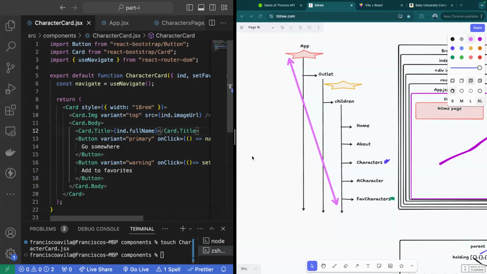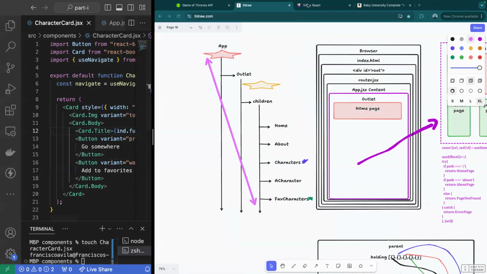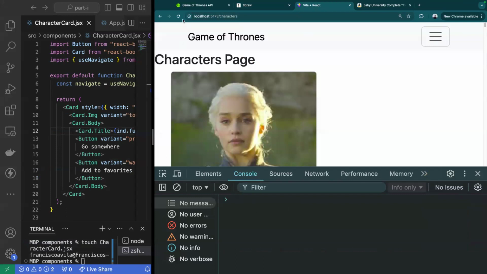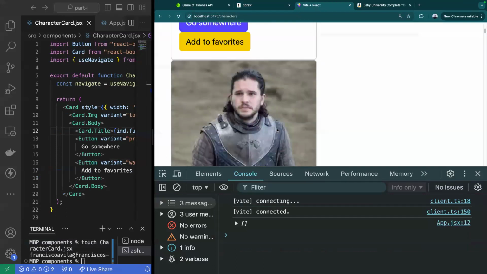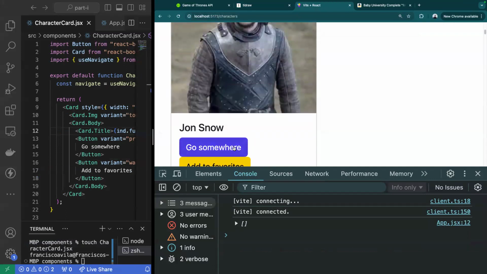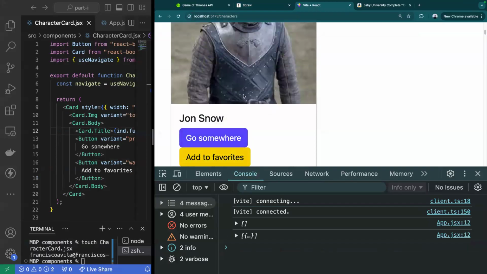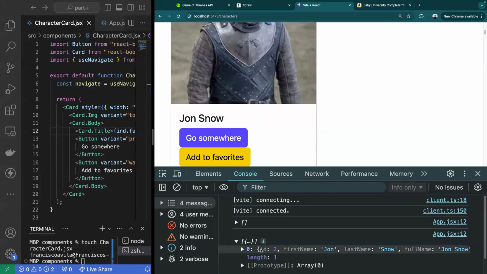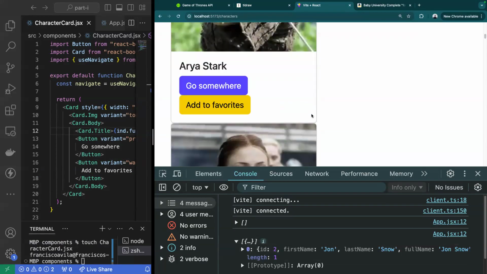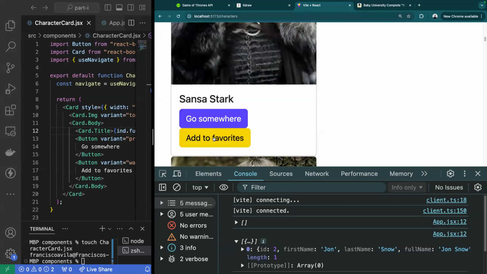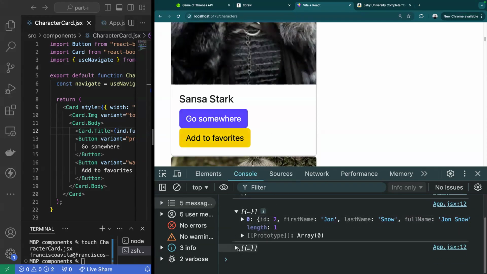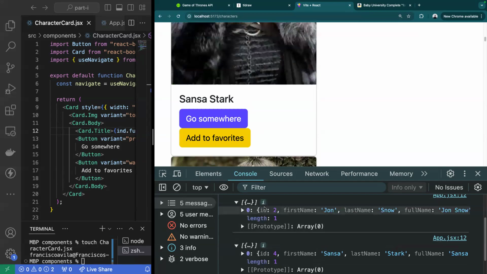All right, so now let's look at our functionality here. I come over to Vite, restart our server. All right, everything's working well. Well, if I wanted to add Jon Snow to my favorite characters, well, now when I click on that button, I now have an array of objects where that object holds Jon Snow. All right, and if I come over here and I click on Sansa Stark, well, it gives me Sansa Stark, but notice that it replaced Jon Snow.